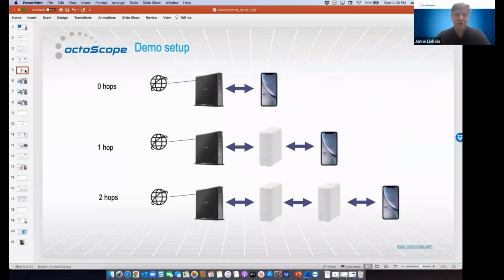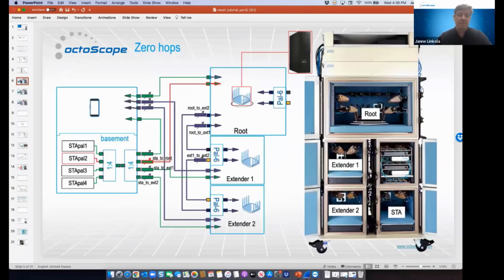What we're going to go through is the throughput impact, as well as the round-trip latency impact, when you are connected directly to the node connected to the internet, or go through one extender or two extenders. The way we're going to do this demonstration is we have a 3-node mesh set up in an Octoscope StackMax testbed. We have it set up like this here.